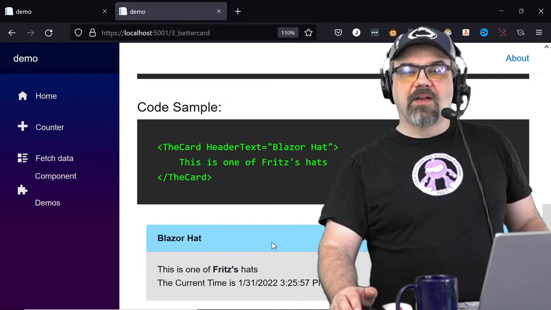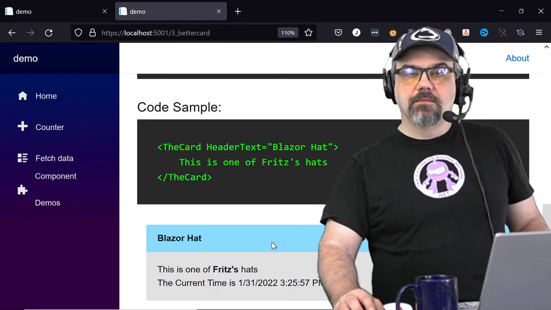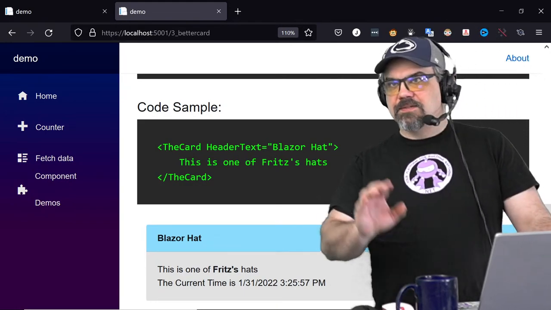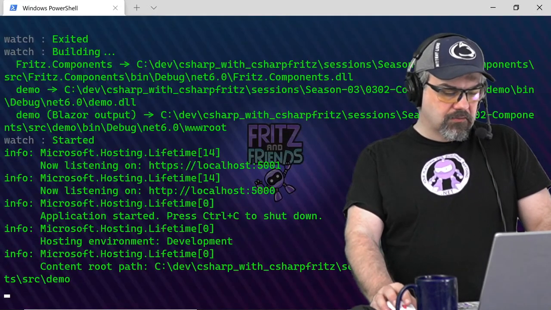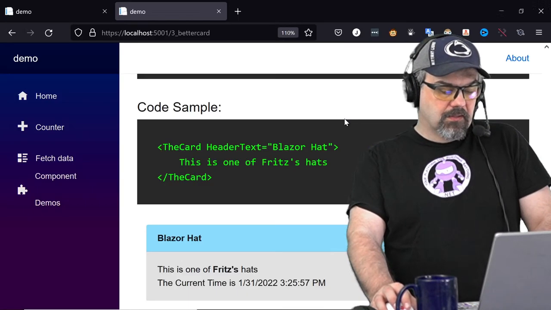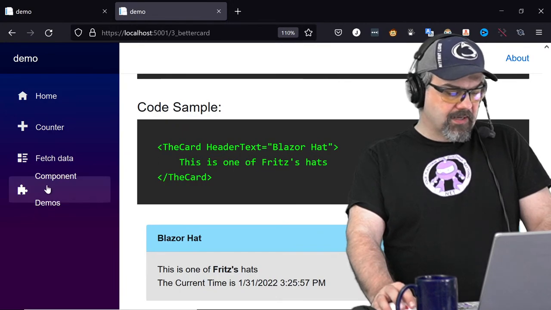Is this information available in Blazor documentation? Yes, it is. Yep. And I did not include links in the README on this. I need to go back and add links in the README. I'll take that as an action item coming out of this.